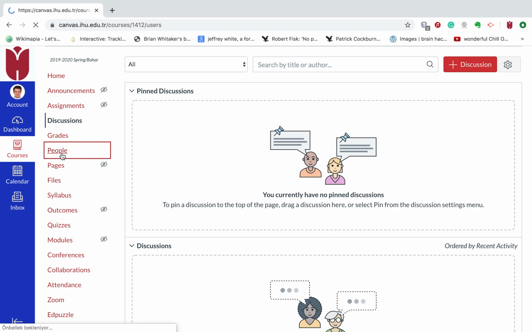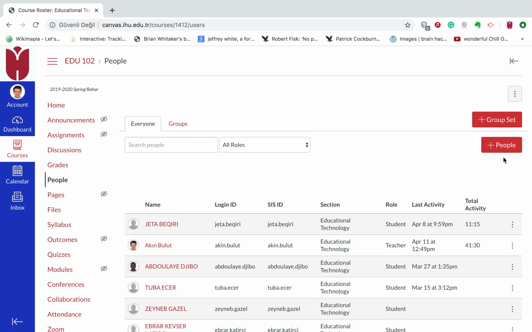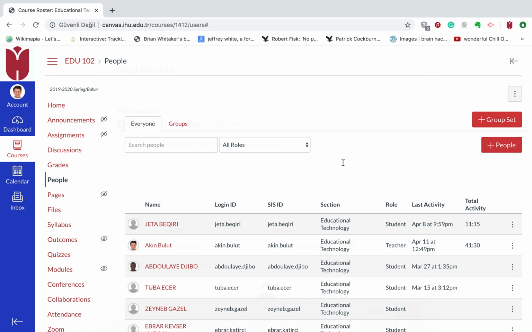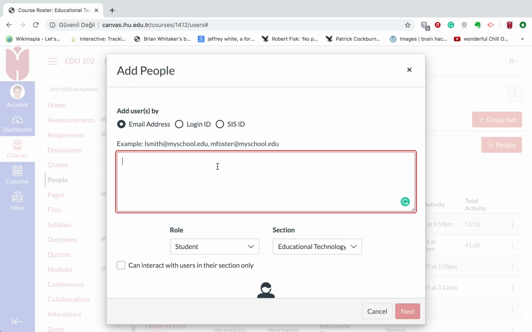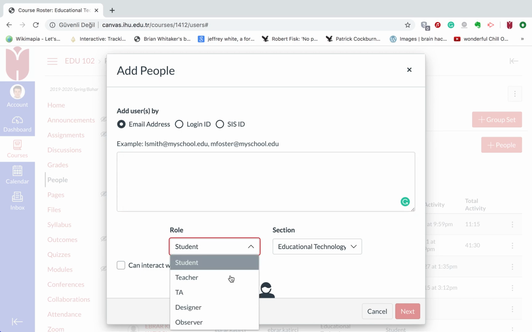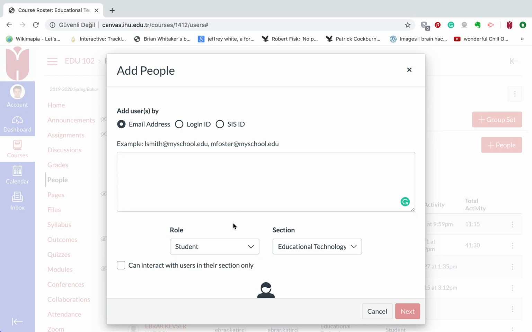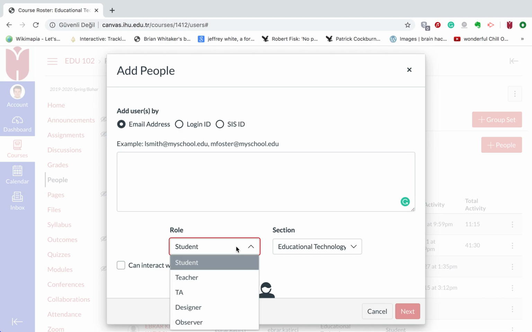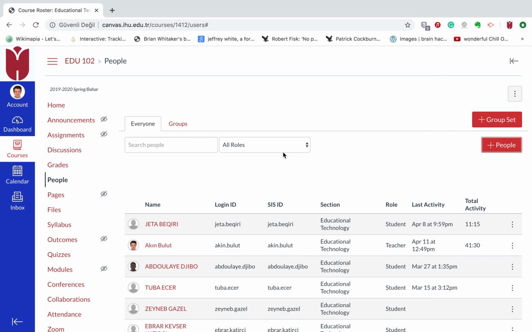When you click on people, you will be able to add any kind of students here. These are my students in this class. And you can add people here. Beyond adding students, you can also add teachers, teaching assistants, designers, observers. So it's all possible. Students can only see their own situation and progress, while others like teacher, TA, designer, observer can follow all students at the same time.